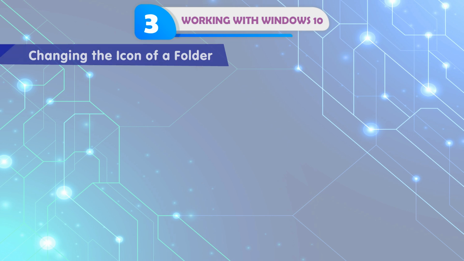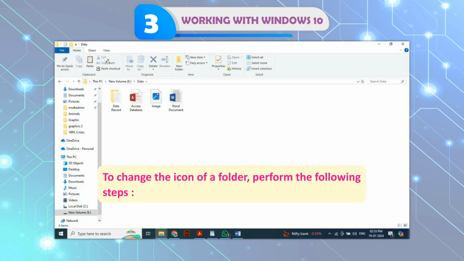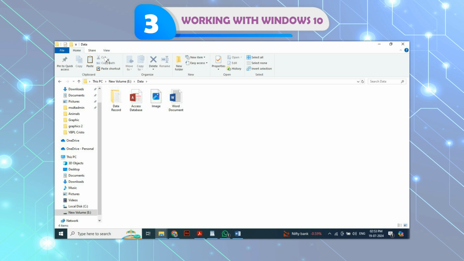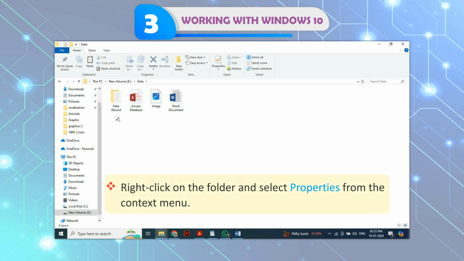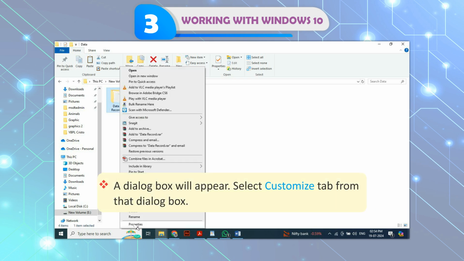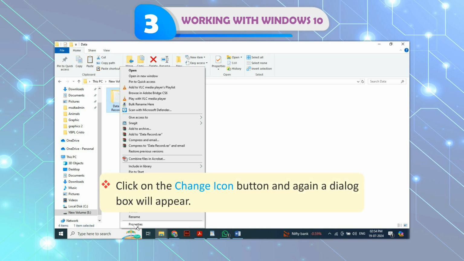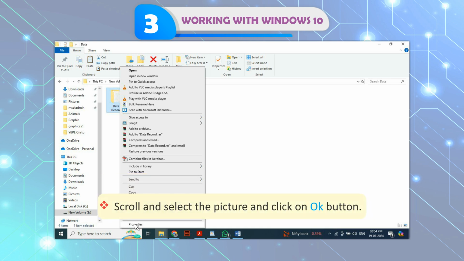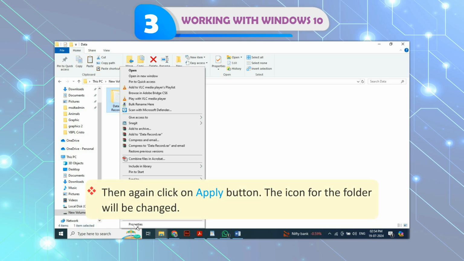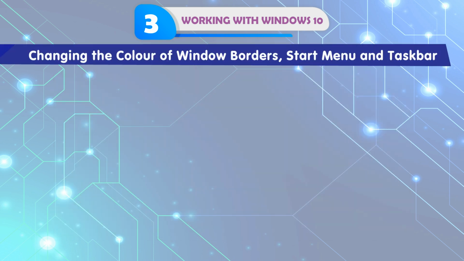Changing the icon of a folder. To change the icon of a folder, perform the following steps. Right-click on the folder and select Properties from the context menu. A dialog box will appear. Select Customize tab from that dialog box. Click on the Change Icon button and again a dialog box will appear. Scroll and select the picture and click on OK button. Then again click on Apply button. The icon for the folder will be changed.